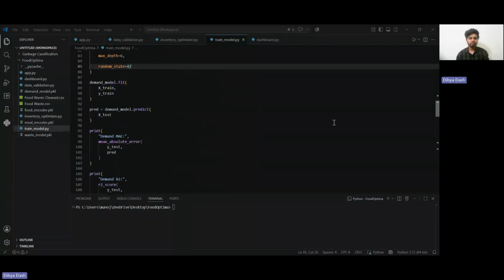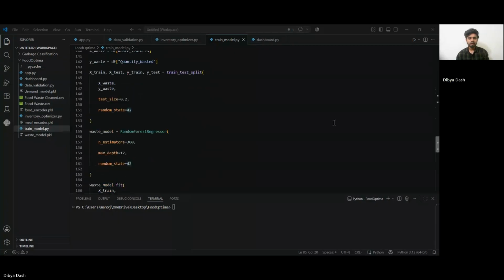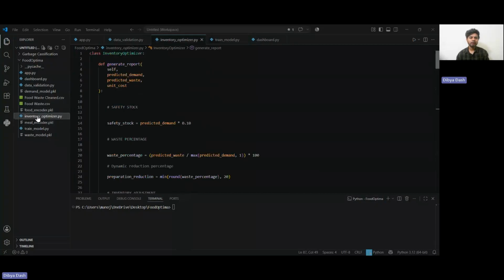For food waste estimation, I used a random forest regressor. This model considers operational and environmental factors, along with quantity prepared, to predict expected food waste. Feature engineering techniques are applied by extracting temporal attributes such as day, month, weekday, and weekend indicators to improve forecasting accuracy. Once demand and waste predictions are generated, they are passed to the inventory optimization module.